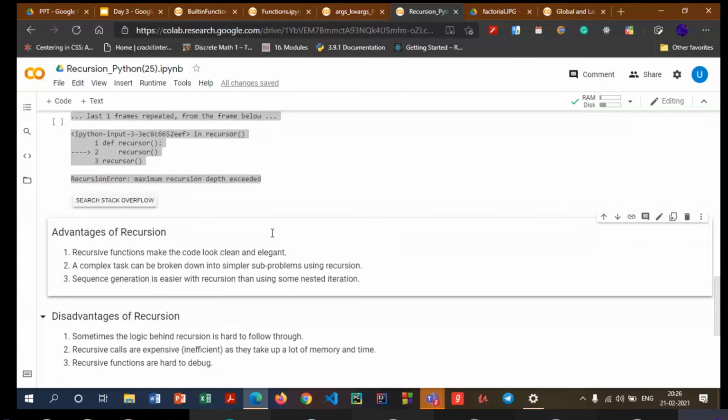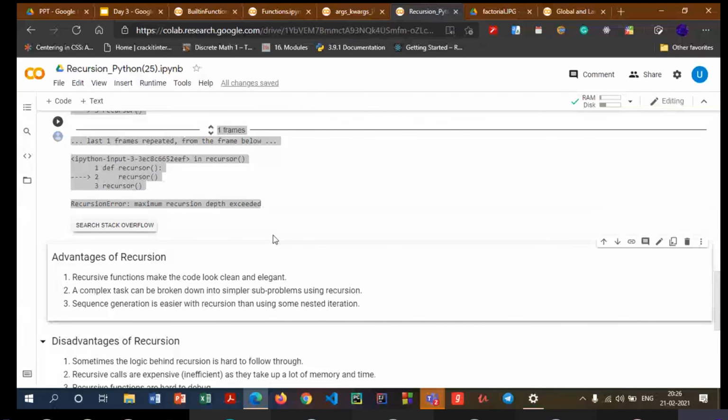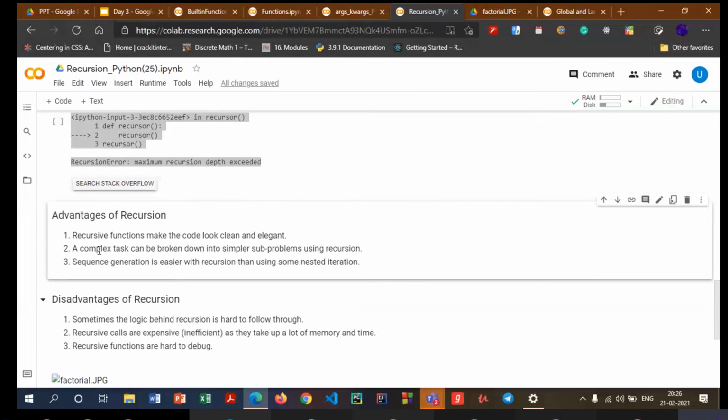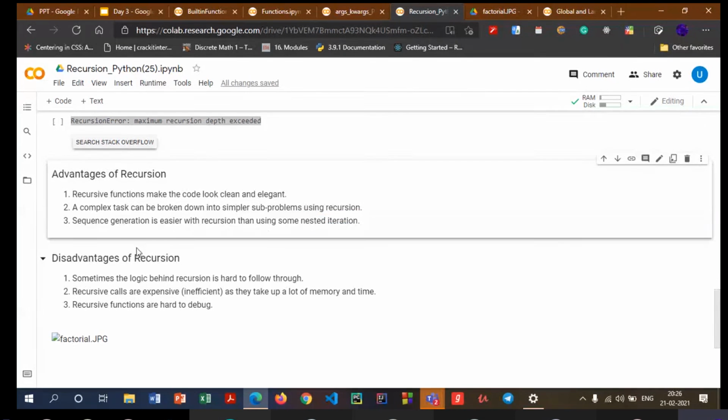That is what we do. If we wanted to compute the factorial of 3, we first moved on to 2, then we moved on to 1. We know the value of factorial 1, so that gets returned to the previous recursive call. So what we are doing is taking a complex problem and breaking it down into simpler and simpler codes. Similarly, we could have factorial of 100. That would become difficult, but recursion will make it look easier. Sequence generation is easier with recursion than using some nested iteration. At some point, sequence generation is much better in recursion as compared to iterations.